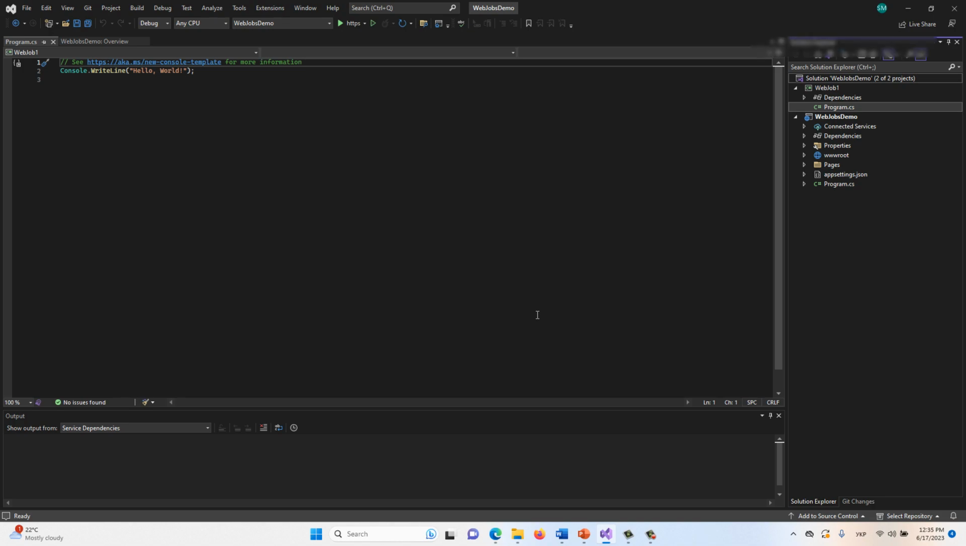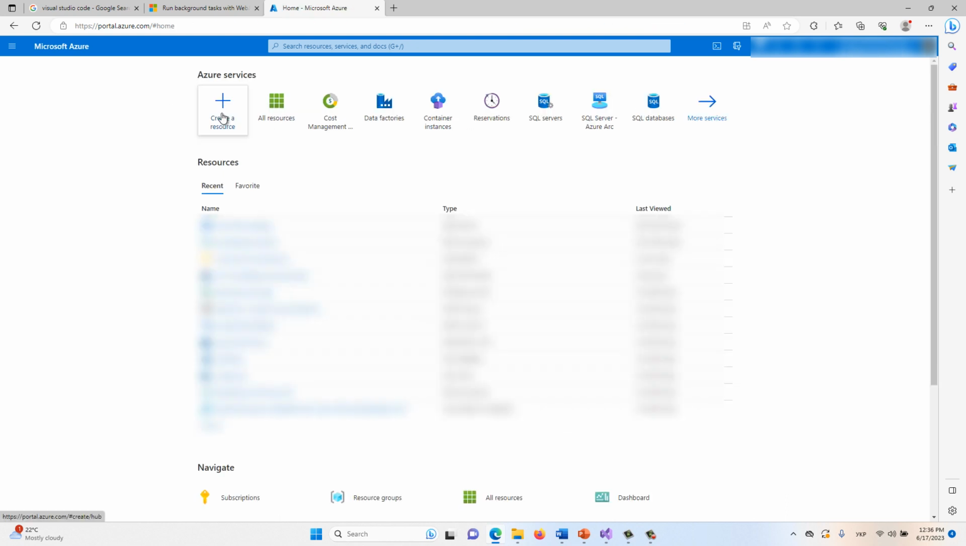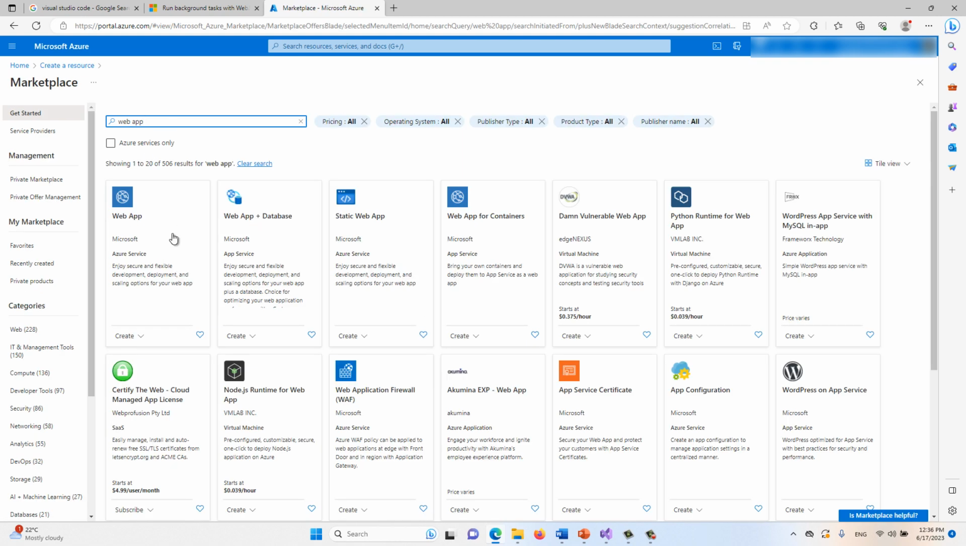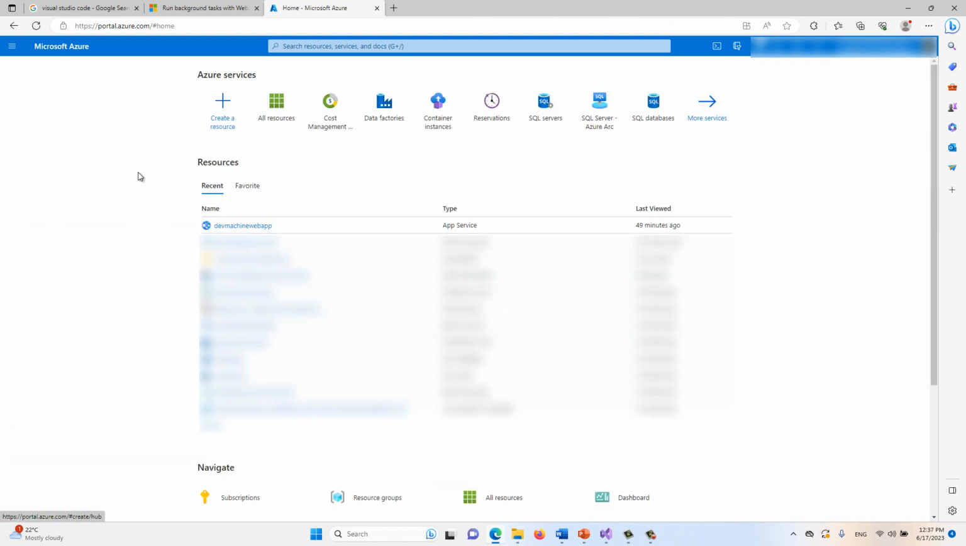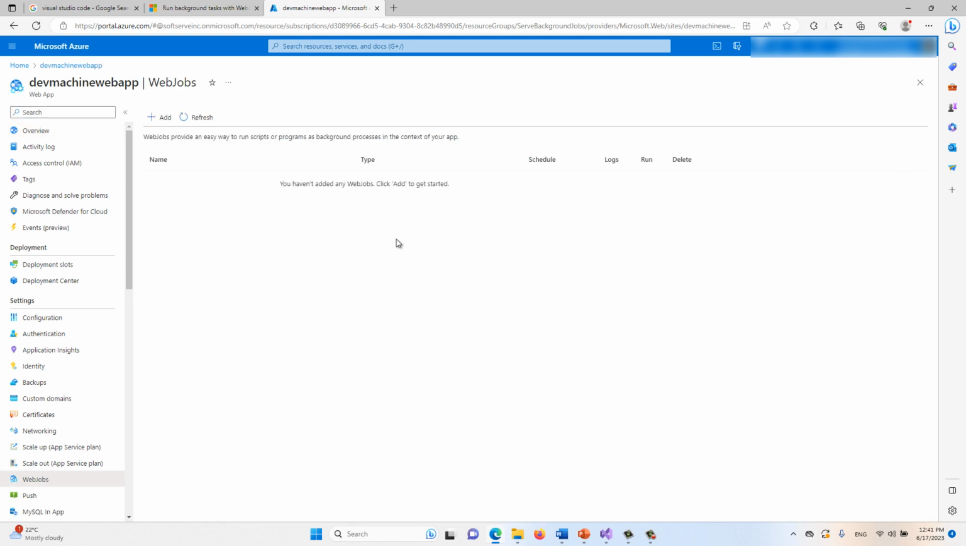Let's go to the Azure portal. Now I am on the page of the web application. A web application service can be created from the home page. Let's click create a resource, and here we have web application. If you don't see web application in the list below, you can search for it and then choose this one and create. And here I have the app service. Let's find web jobs in the list on the left. Here, let's click it. At the moment we don't have any web job added. Let's add the first one. Let's name it.